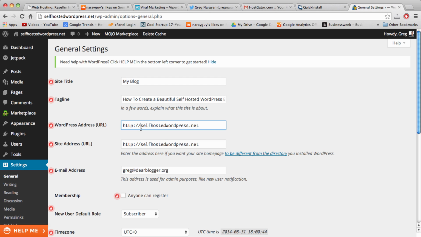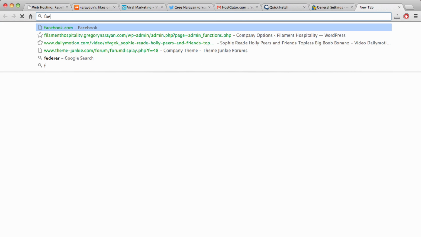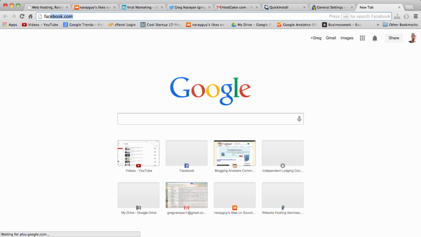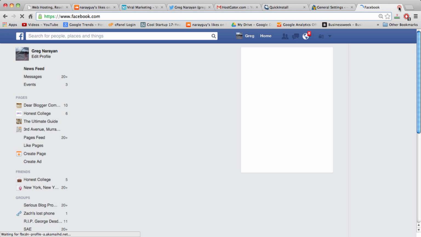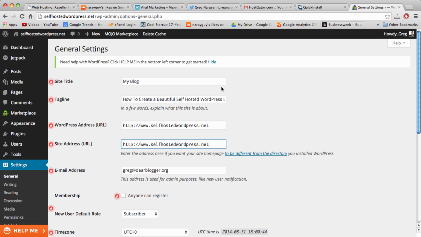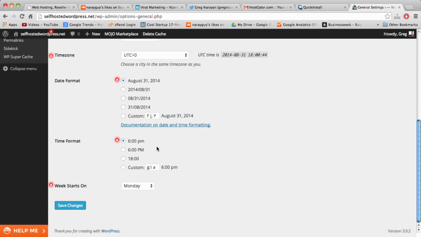And right here, I'm going to give us a www dot, and make sure to change that right here too if you're doing that. It's kind of a personal preference, on a website like Facebook. There's no www, or actually there is. So there you go. So having a www is a good idea, and now we got that taken care of. Just again, make sure these two are the same. And I will save changes.